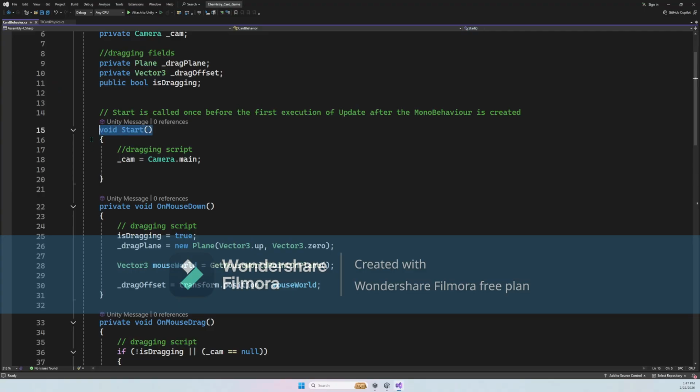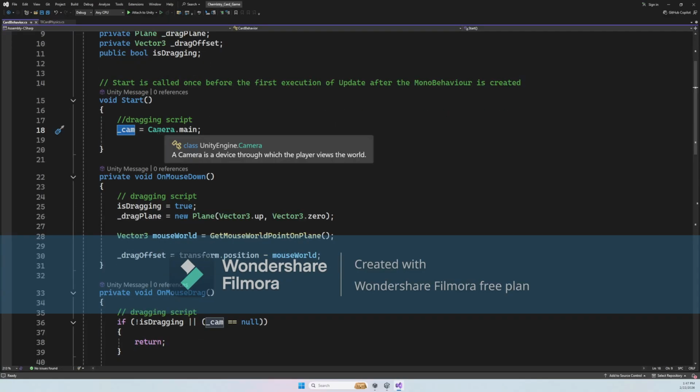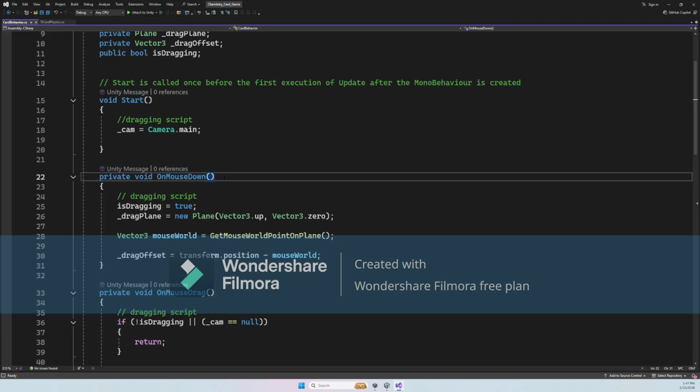Now, void Start. This happens once the object is created, and it stores a reference to the tagged main camera in _cam. This is going to allow the script to use the camera later. And then private void OnMouseDown. This is a function that is accessible in the Unity engine.